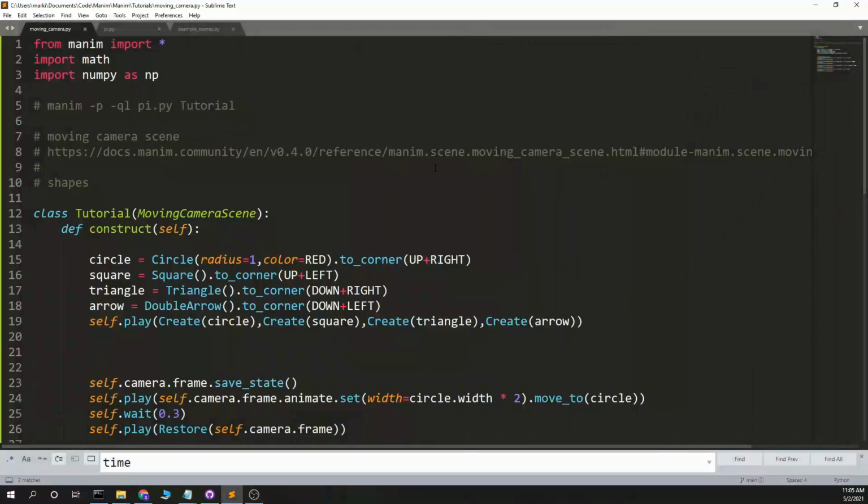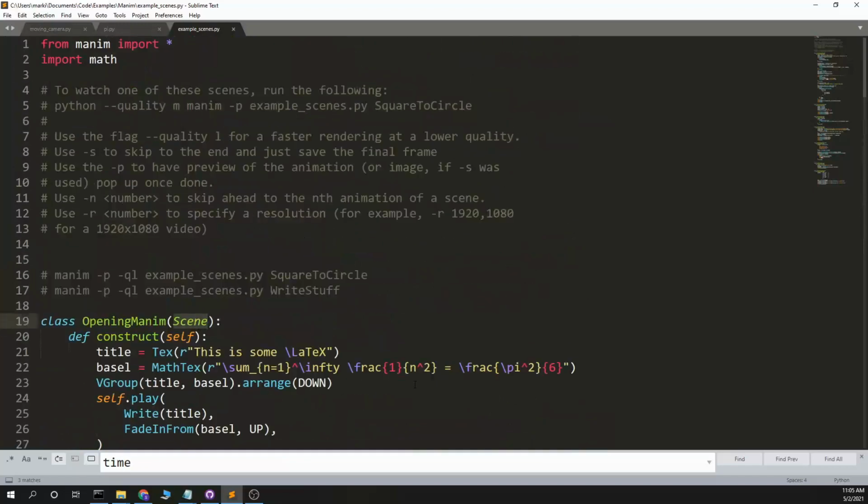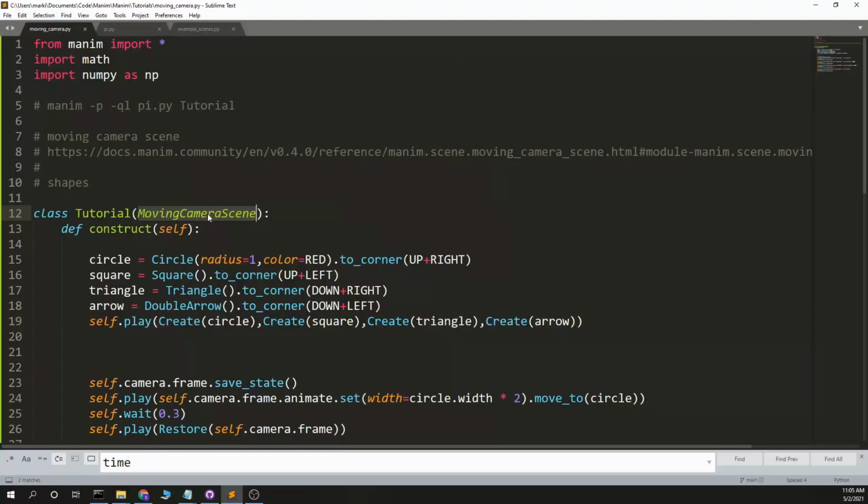Of course, you have to have Manim set up. And then we're going to import this as a moving camera scene, as opposed to a scene that we see in some of the examples. This is going to be a moving camera scene, and we have our standard construct.